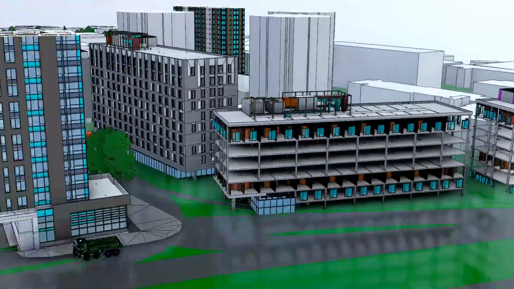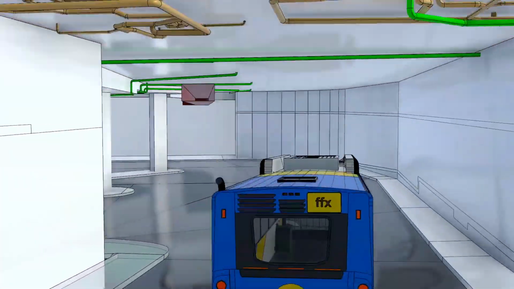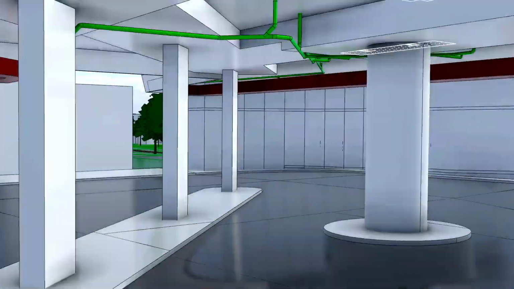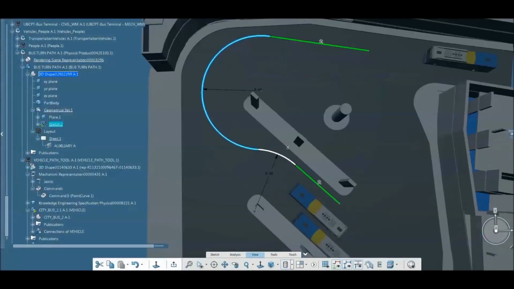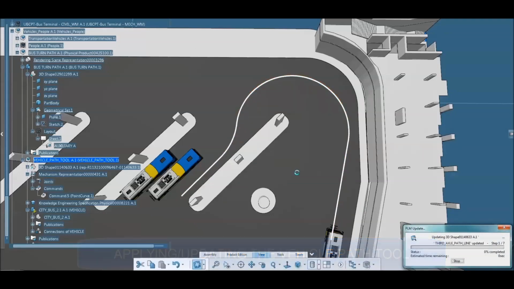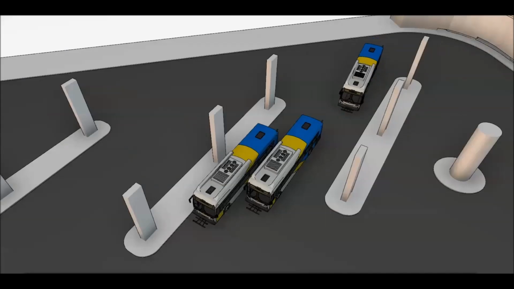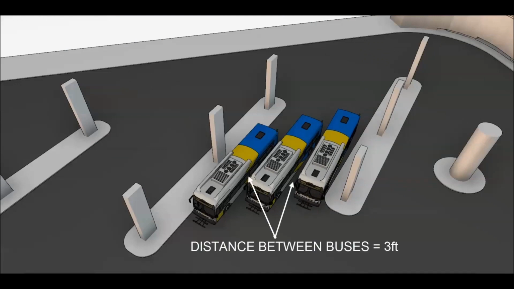Moving into the unique integration of a bus loop at the ground level, another risk was identified due to the associated column spacing and clearance. As a value add coming from the digital twin process, using rules-based scripting, we created a kinematic bus turn radius simulation to validate that the buses could appropriately turn into the terminal with the required minimum spacing.